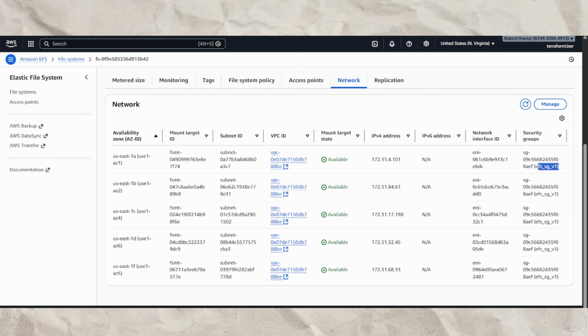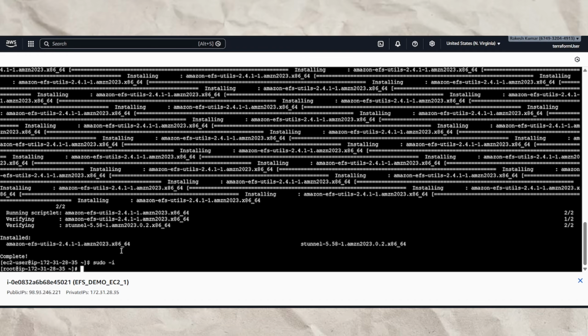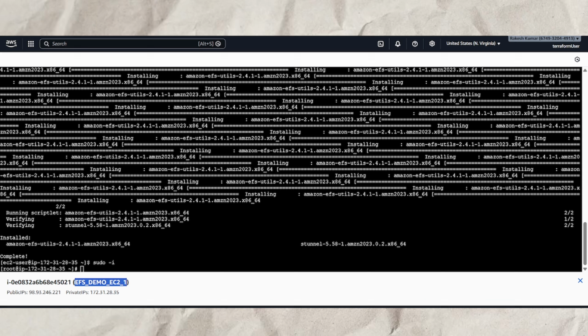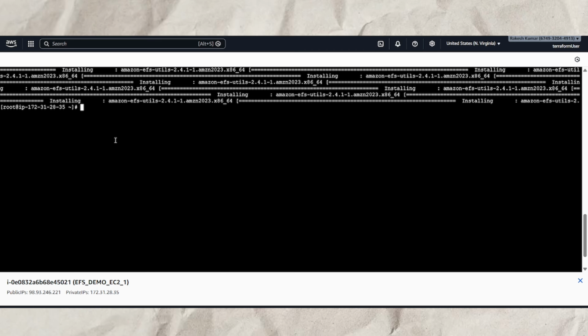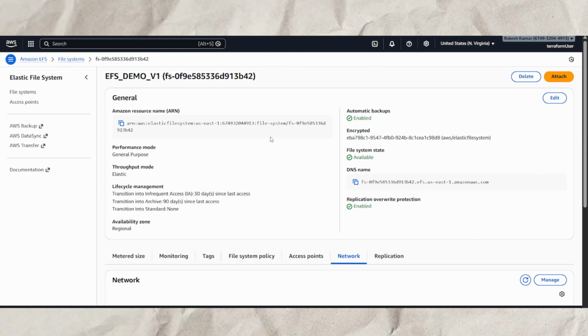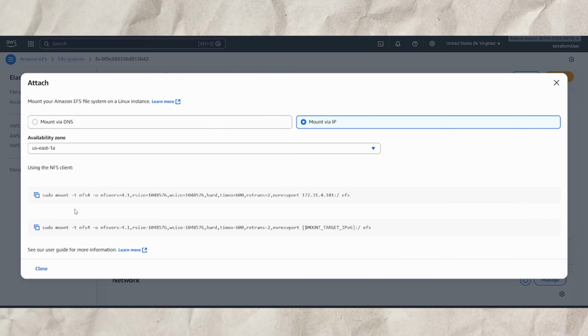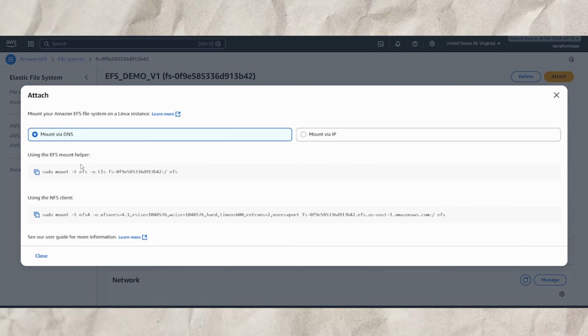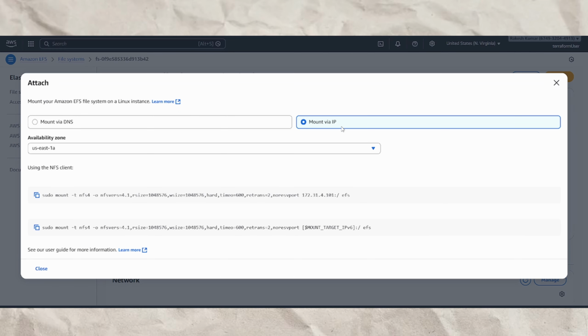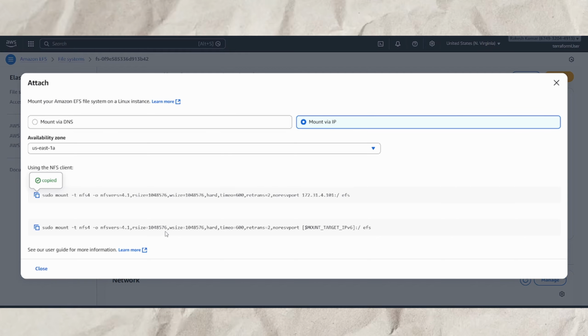Okay, and we'll go to our EC2 instance. So this is our first EC2 instance, you can see here. Okay, and what you can do, let me clear this one. Go to your EFS, click on attach. Okay, you can see here EFS. We will mount via an IP address. I tried with DNS, I faced some issue, so I'm mounting by IP address. Mounting is nothing but attaching your EFS to the EC2 instance so that you can use it.